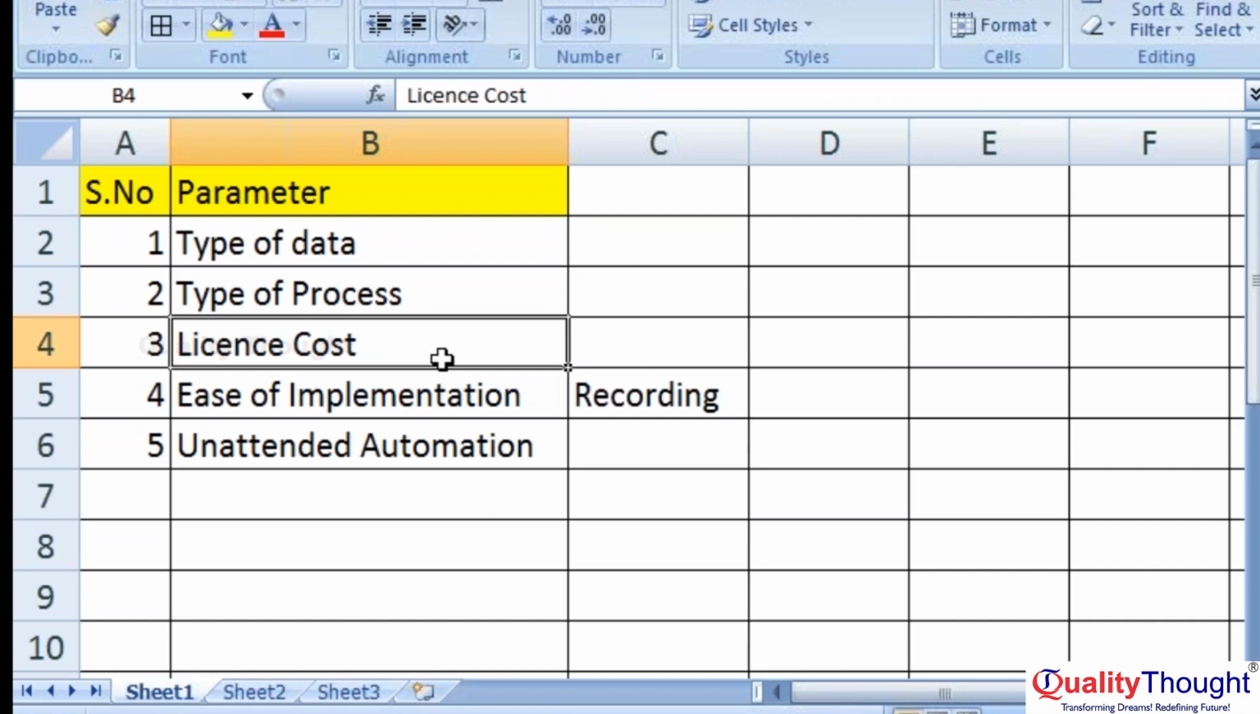So what do you mean by unattended automation first? See, in RPA, or not in RPA, generally in automation, there are two categories: attended automation and unattended automation. Unattended automation means end-to-end can be automated without human intervention.